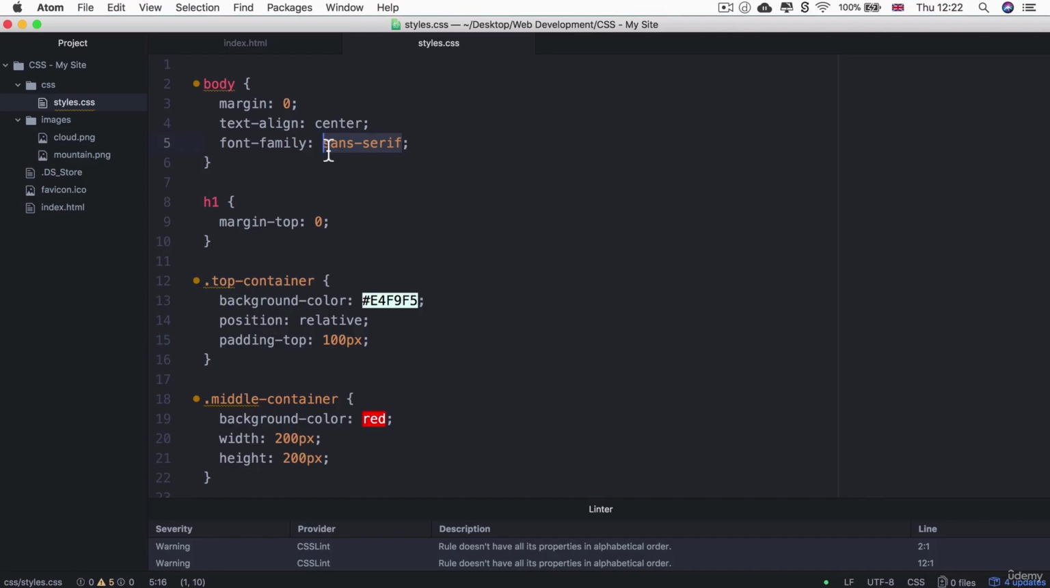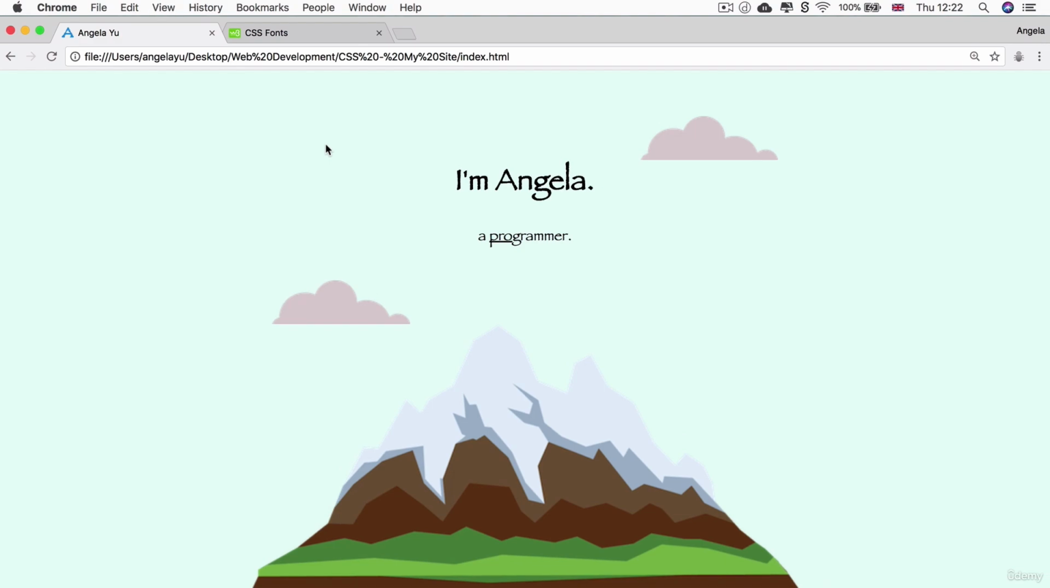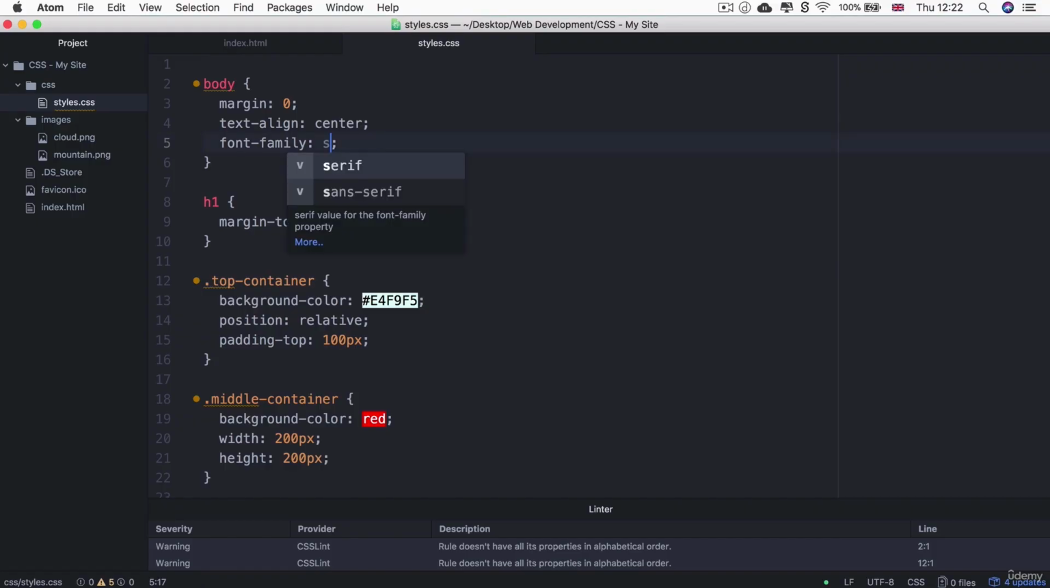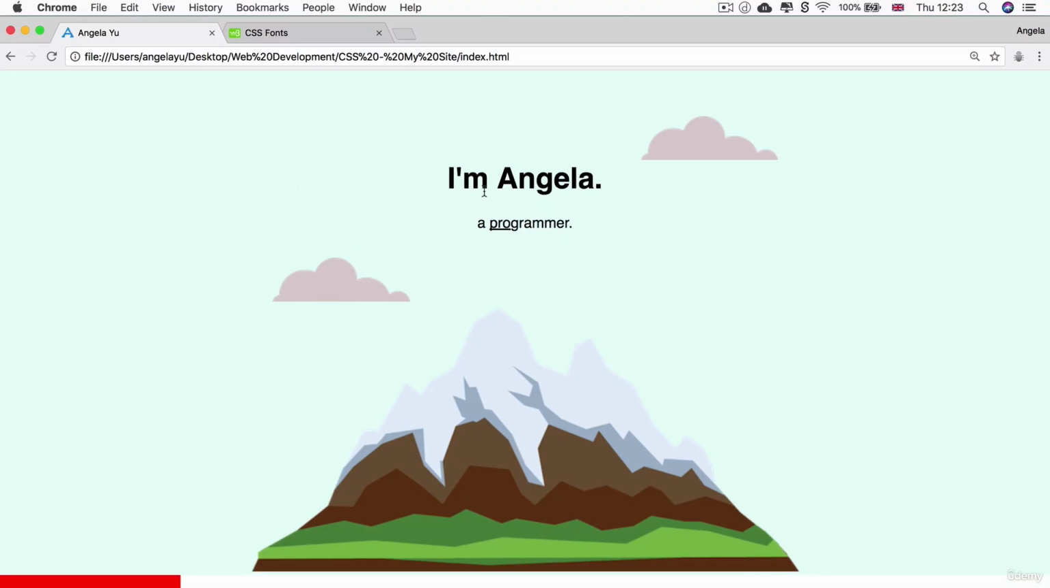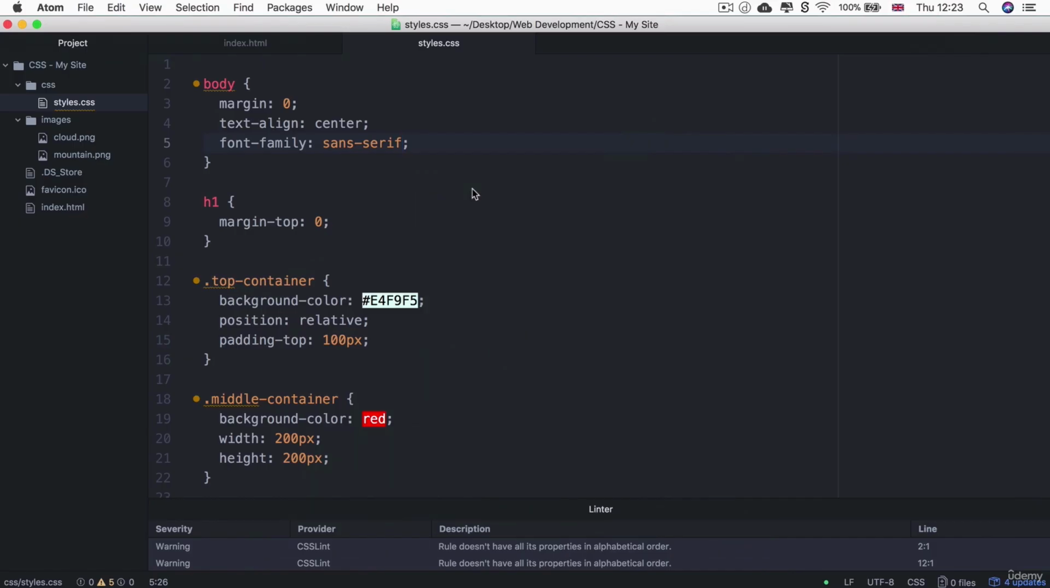Now, if we change this to fantasy, then it will still work. It just now looks like I'm producing the next Avatar. So let's head back to a sans serif typeface. And I'm not really satisfied with just an Arial font. What if I want a different sans serif font? Let's say that instead of Arial, I would rather have Verdana as the font for my website.